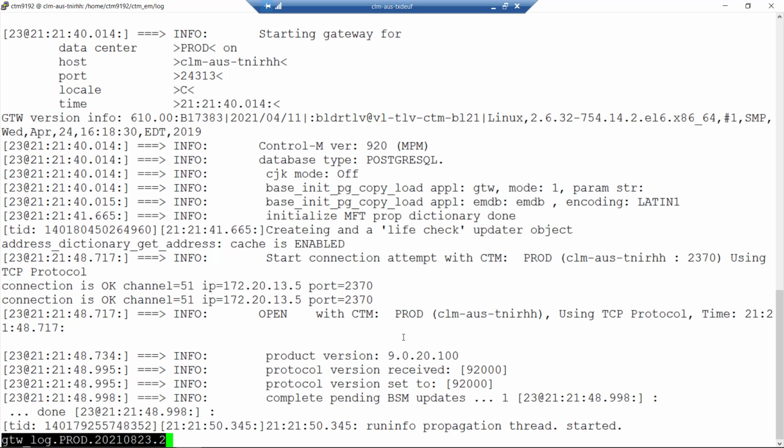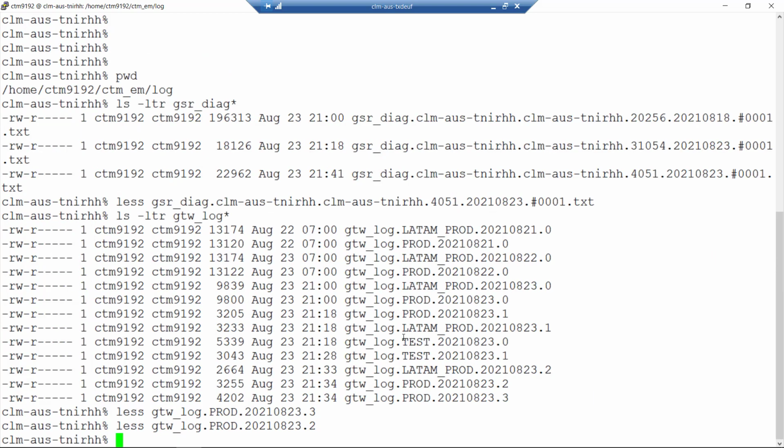And now I do want to show you how a download looks in the gateway logs as well. That will be in the log we were looking at previously.